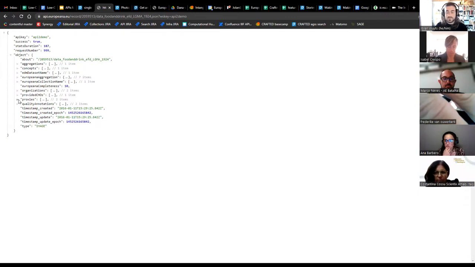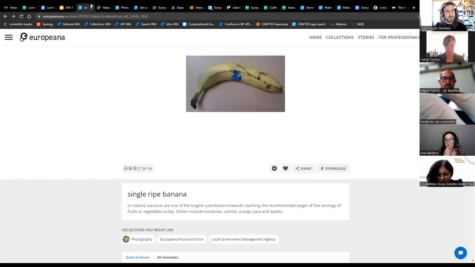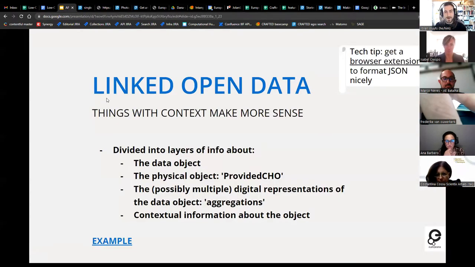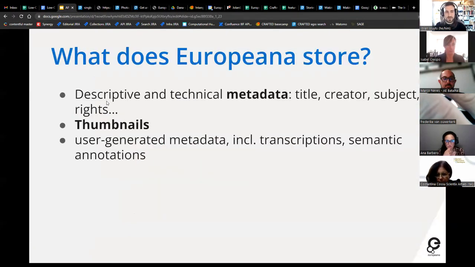So that was, it's 11 past. We're going to stop here so you can digest this information about linked open data. I will do that after the break.